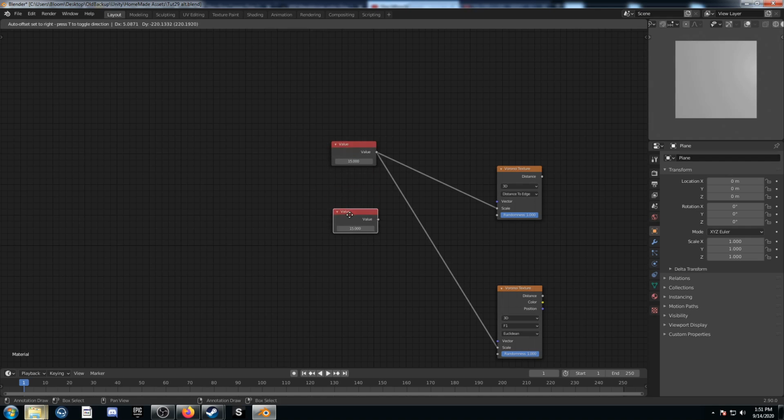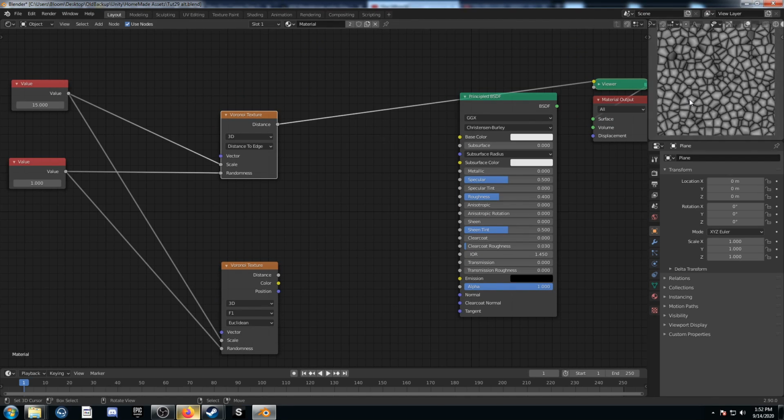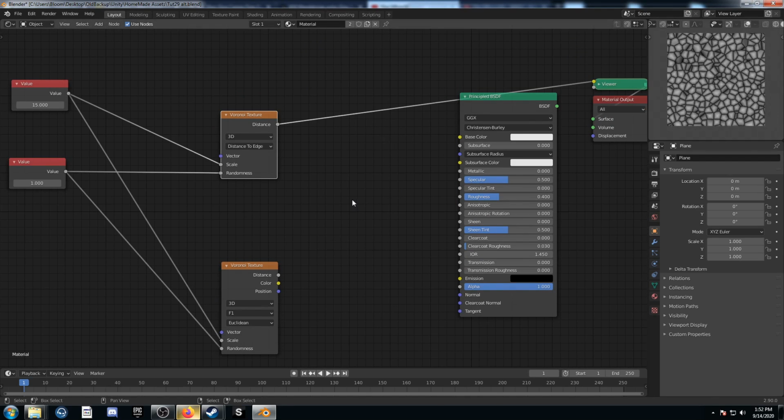Duplicate this value node, and I'm going to plug the same thing into the randomness. Same kind of thing, they just need to be synced up. I'm going to change this value to 1. Let's take a look at these Voronois and see what they're doing. This top one, the distance to edge, you can see it's just this scale-like pattern.